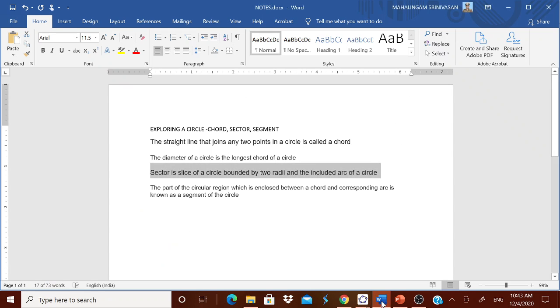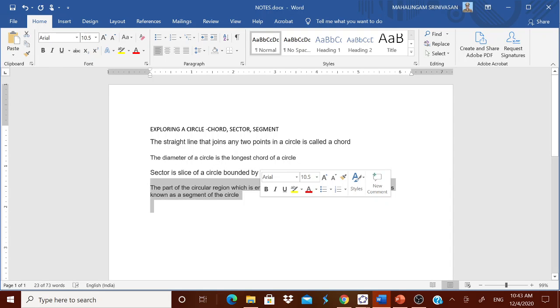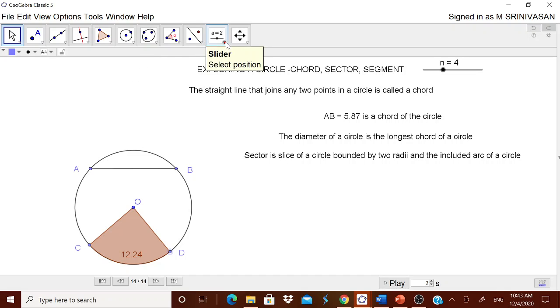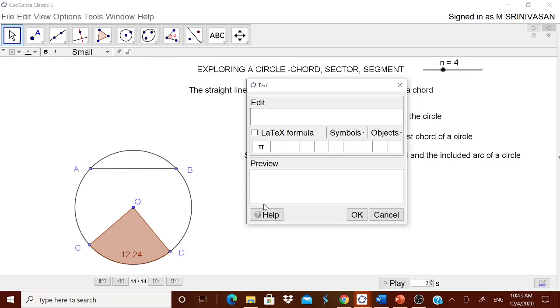Now let us go to the next definition, that is the segment. Highly interesting. We will discuss it over here.